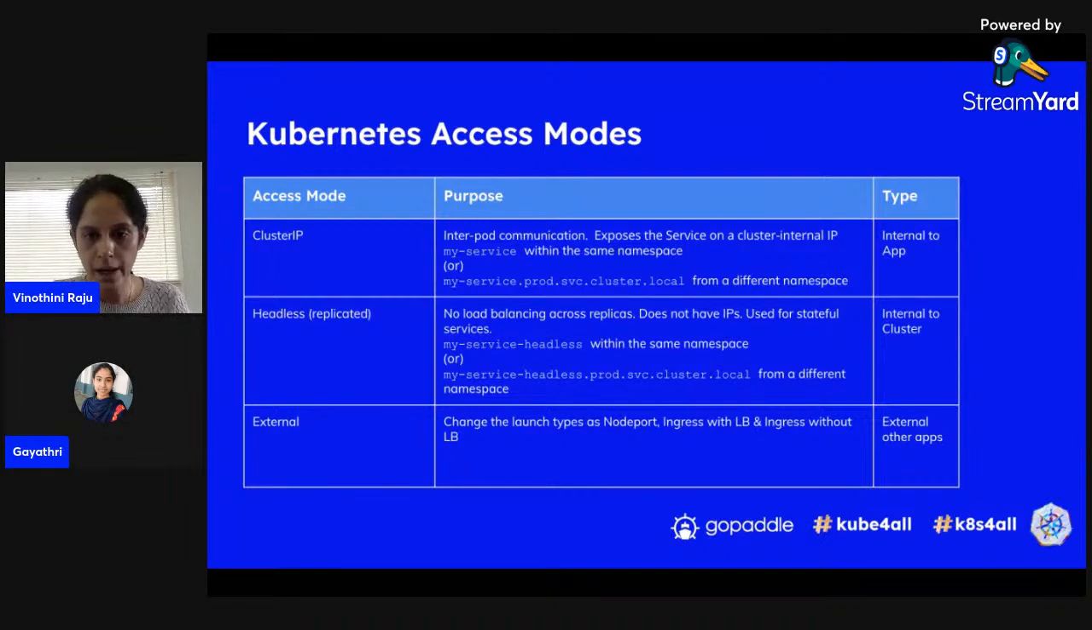And it does not have an IP. So for instance, in case of gopaddle, if you choose your stateful application to be accessed as headless, then we bring up a service with the service name followed by hyphen and headless. So you can access the service using my service headless within the same namespace, or you can use the complete fully qualified domain name if you are trying to access it outside your namespace, right?